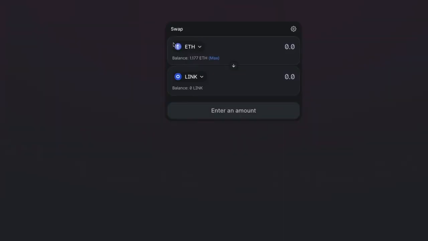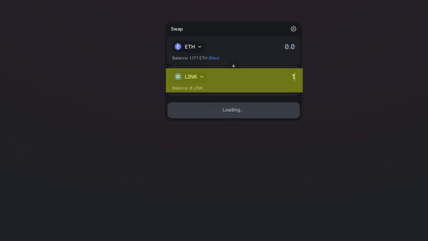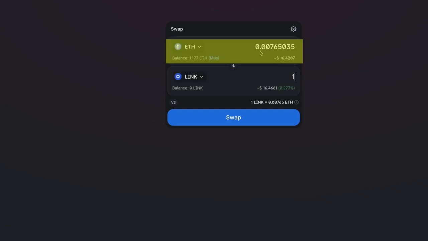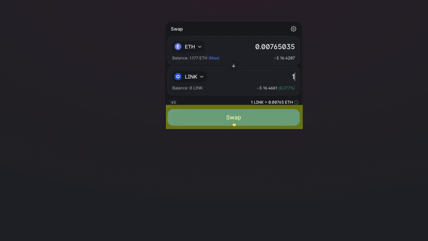Now let's say I wanted to trade some of my Ethereum for some Chainlink. All I would need to do is type in the amount of Ethereum that I would like to trade or the amount of LINK that I would like to receive. Let's say I would like to buy one Chainlink. At the time of this recording, one Chainlink is worth $16.44. That would cost me approximately 0.00765 Ethereum.